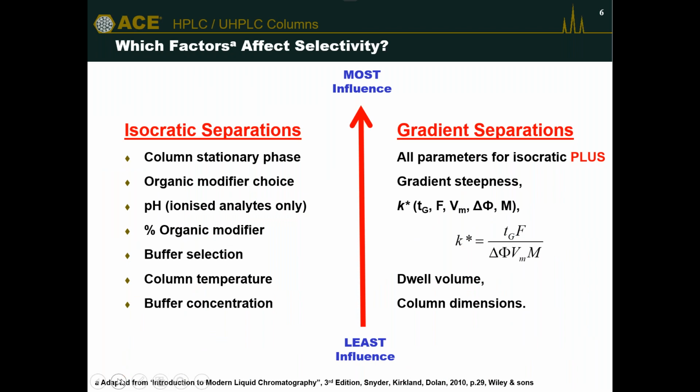So when we think about selectivity, there are many, many parameters that affect selectivity. Some are only for isocratic separations. Those are shown on the left-hand side of this slide. So the column stationary phase, whether I choose a C18 or a phenyl column, the organic modifier, so whether I have acetonitrile in my mobile phase or methanol, and the pH. And those are the three most powerful things we have to play with when we do our method development.